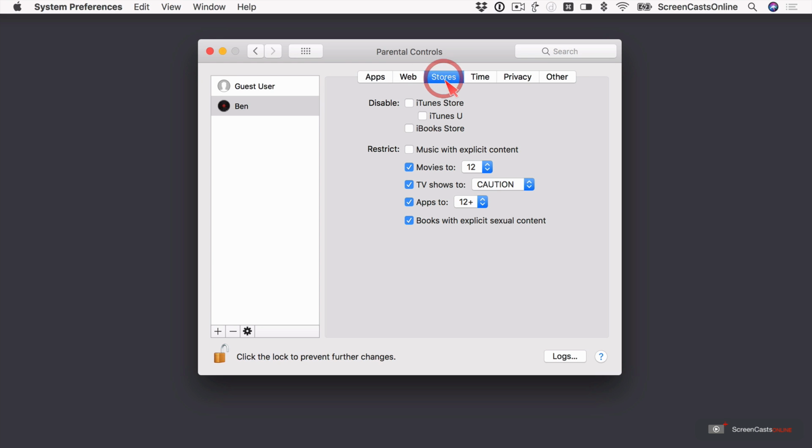You can restrict access to the stores, so iTunes Store, iTunes University, and the iBook Store. And then again, restrict music with explicit content, restrict access to movies, so it's set to 12. If you wanted to bring that down or increase that, you can do from here. TV shows, apps, again, apps do have age ratings on them. Apple forced developers to specify an age rating on apps when they're submitted to the App Store, and then also books with explicit sexual content. You might want to take that off.